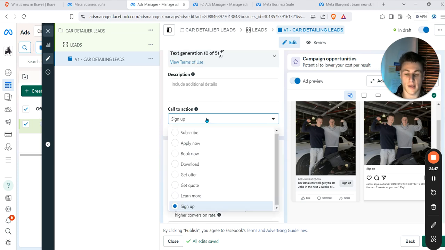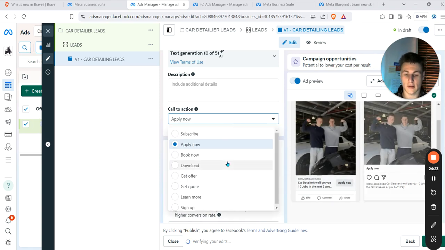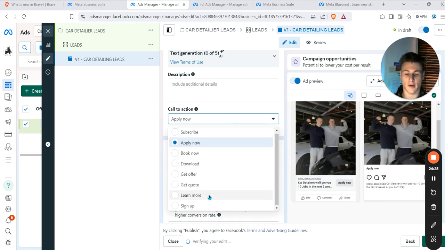Now, if you want to set up a different call to action like apply now, that's a different story. You can set these up. Facebook doesn't let you add your own custom ones, so I recommend you choose the one that's best suited for you.